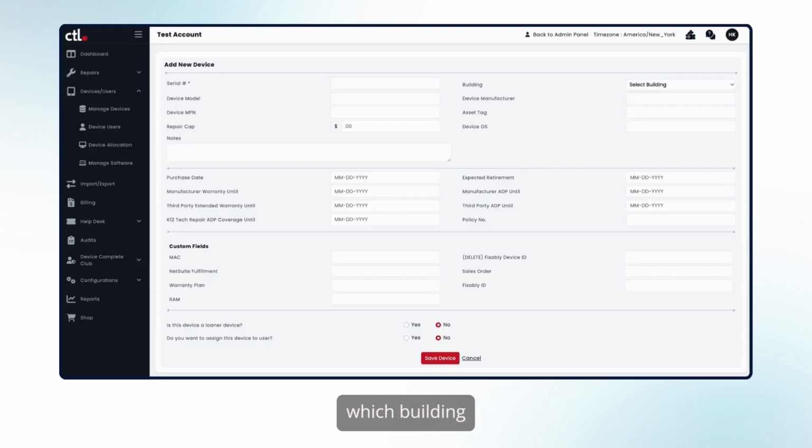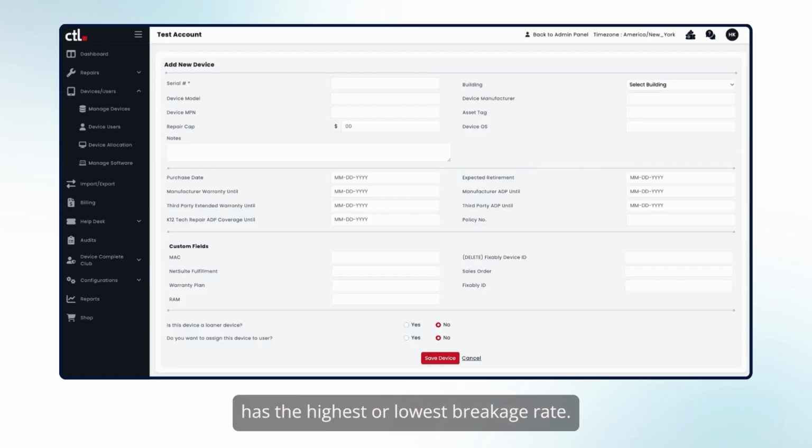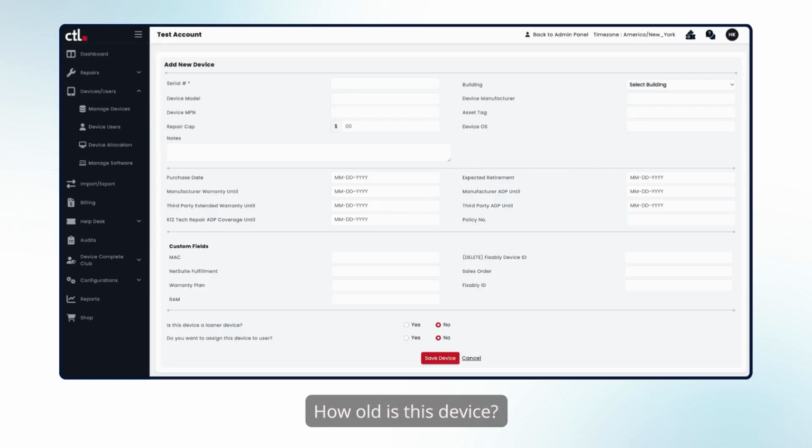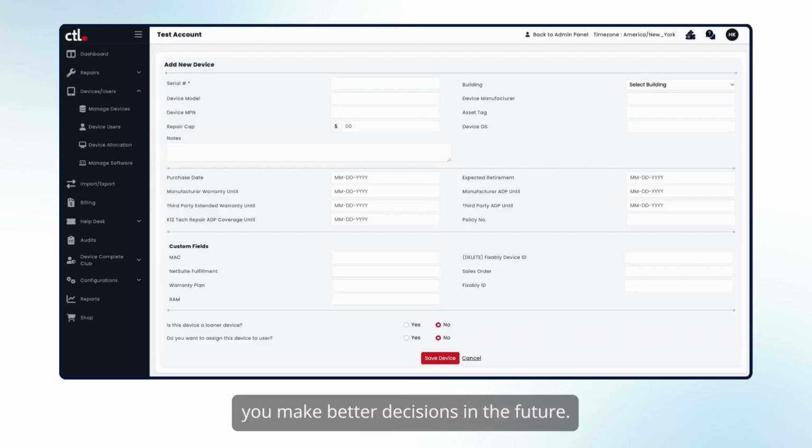Then you'll be able to see which building has the highest or lowest breakage rate. Device manufacturer, the same. This will help show you which device manufacturer has the highest or lower breakage rate when you export this data. Asset tag is good as well. The purchase date, how old is this device? Do newer or older devices break more? Again, finding out more to help you make better decisions in the future.